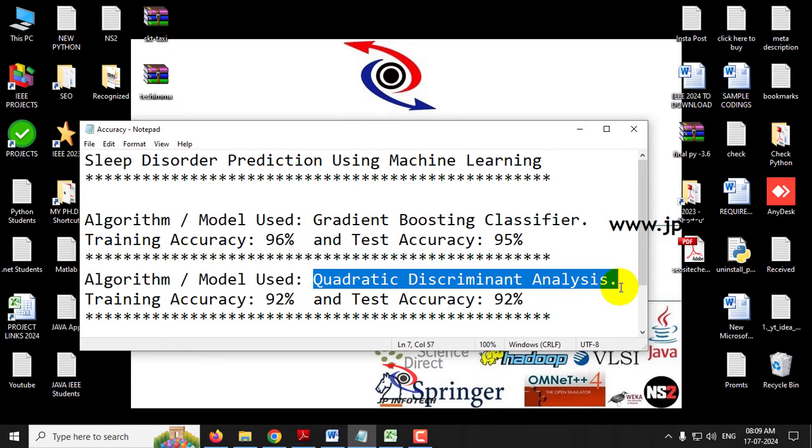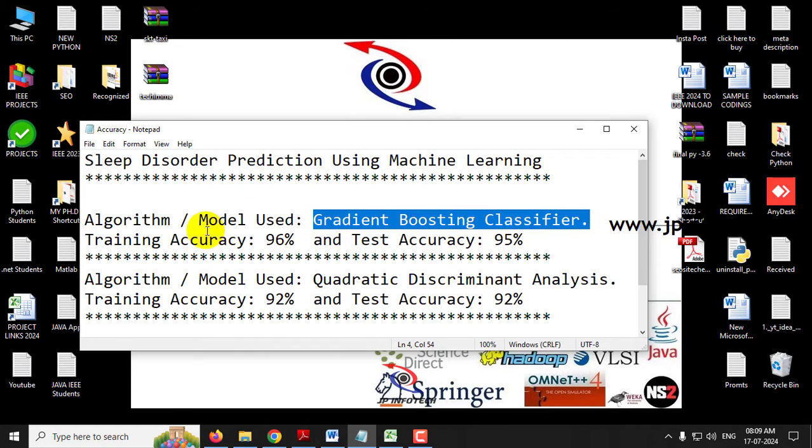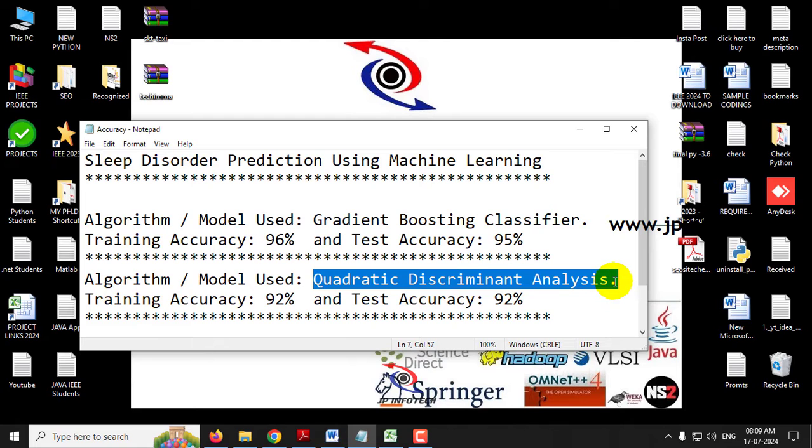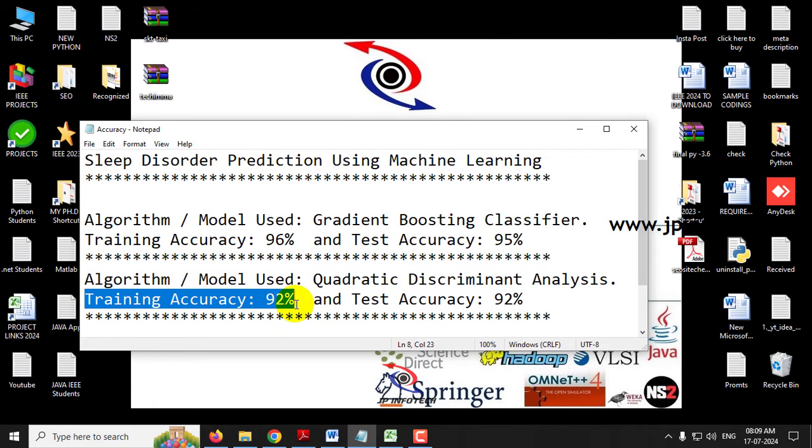Now coming to the accuracy that we have achieved. Here you can see the training accuracy of the first model, the gradient boosting classifier. The training accuracy is 96% and the test accuracy score is 95%. And coming to the second model, quadratic discriminant analysis, we have achieved a training accuracy of 92% and a test accuracy of 92%. So compared to the existing system, we are introducing two different models and we have improved the accuracy compared to the existing base paper model.